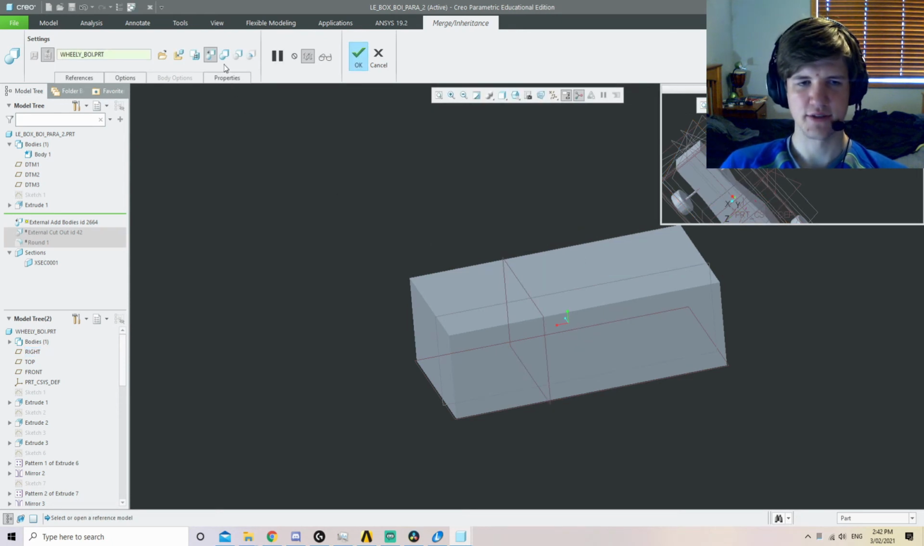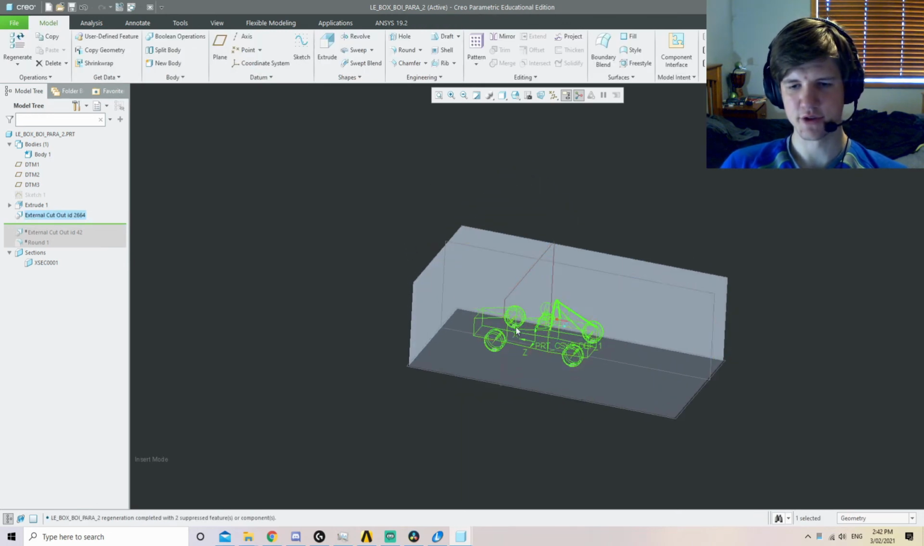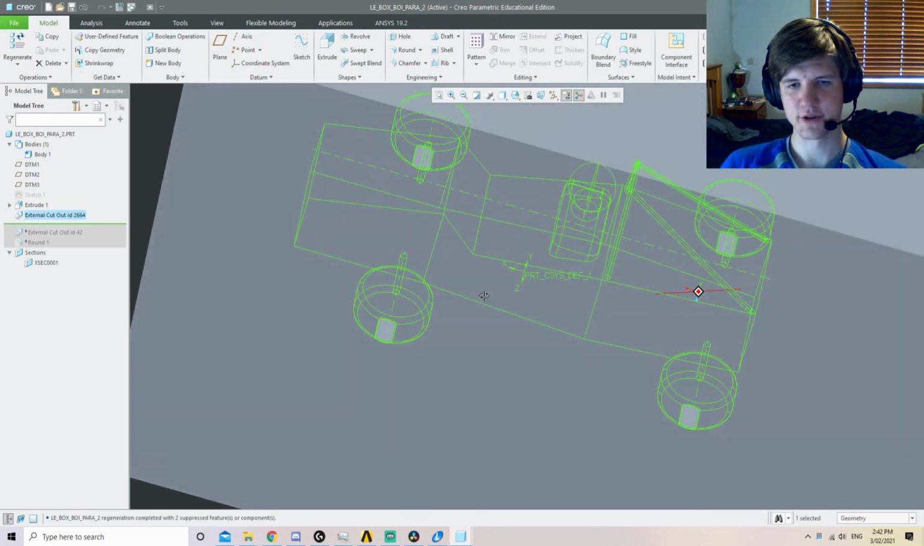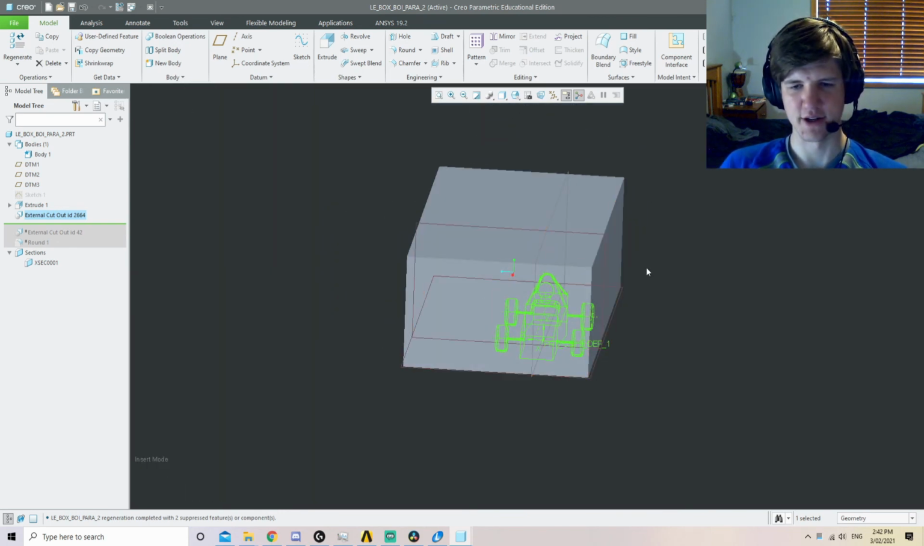We now select the version of merging that we wish to do. We wish to remove material with the car. We select OK. Now there is a portion of the car that is removed from the box. Some fine-tuning may be required to ensure that all planes line up as desired. That can be done with the sketch location of this extrude.